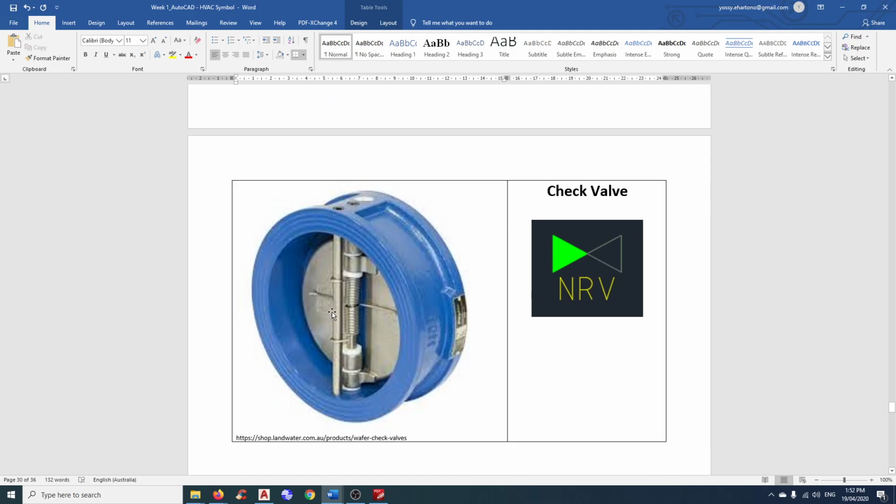Check valve, again in hydronic system, check valve is used as a one-way valve, so the water coming from here, from the back, and to here. Can you see the spring here? So as the water coming from the back, it push this plate open. As soon as the water doesn't have enough pressure or the pump is off for some reason, it will spring close and then shut the system.